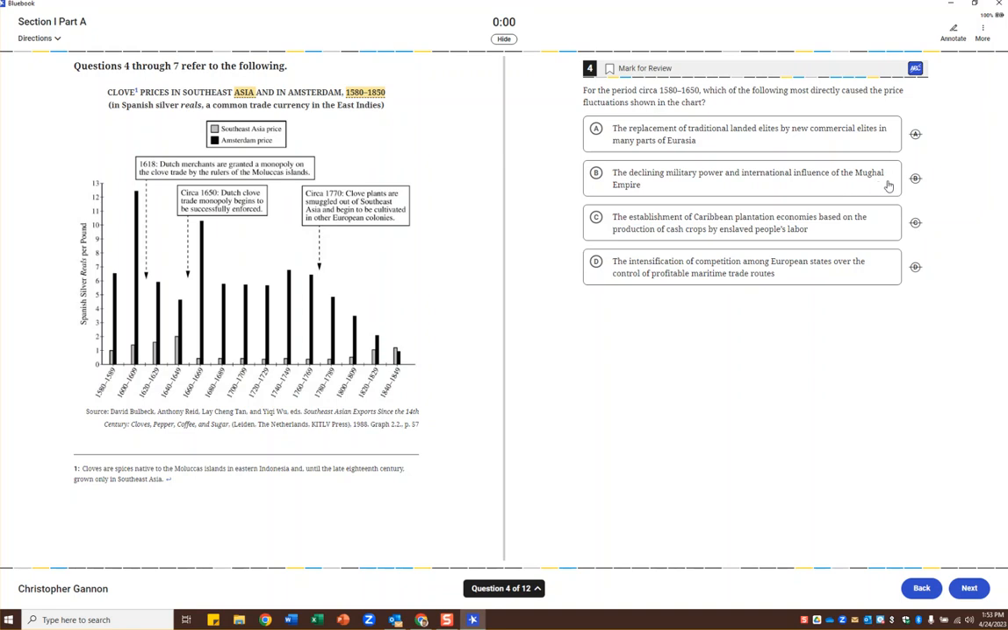Well, nothing here mentions the replacement of traditional landed elites by commercial elites. So I'm going to go here again and cross out answers I think are wrong. There's really nothing in here about commercial elites or anything like that. This is strictly focused on pricing and resources. Same here, the Mughal Empire. Yeah, we're in the same area, but we're really talking Southeast Asia, not South Asia. The Mughal Empire is in India, so I'm going to get rid of that one.